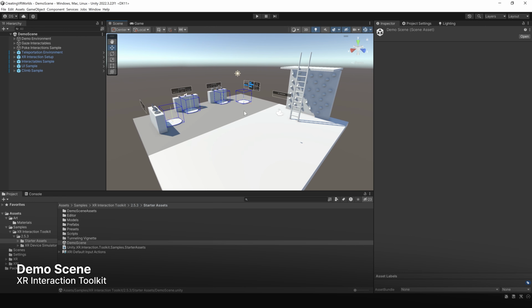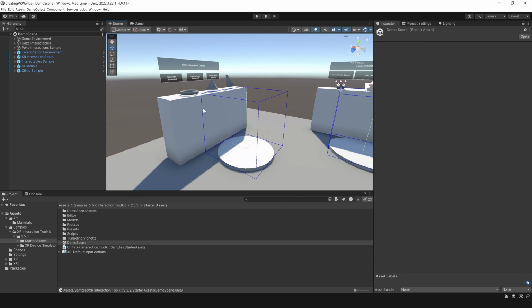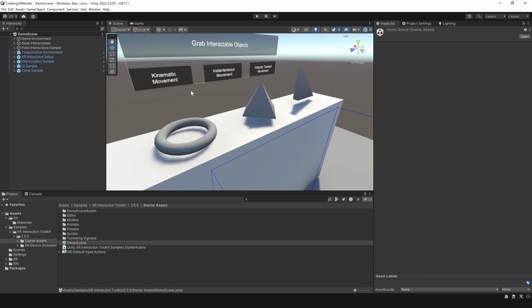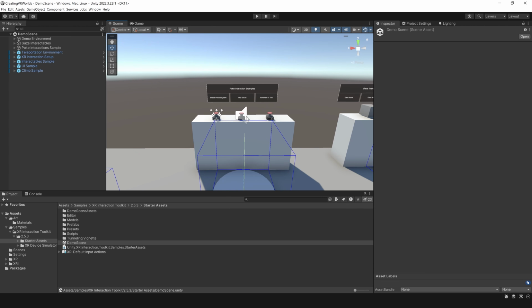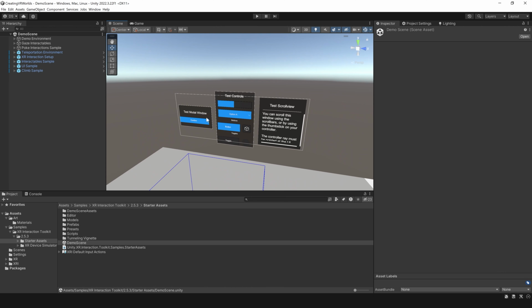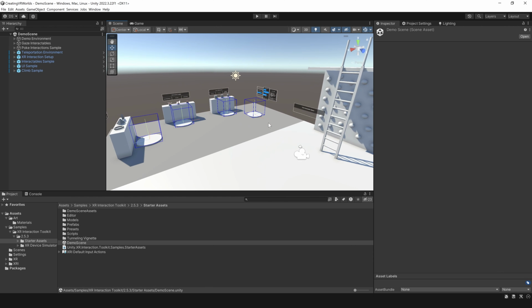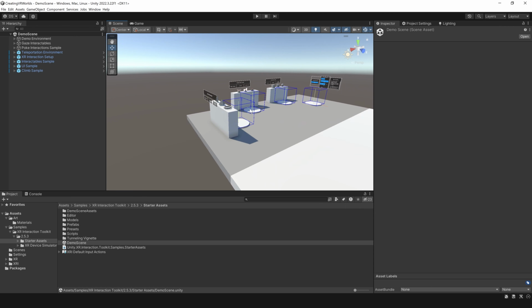So here we are in the demo scene, and this is going to be great for just showing you the capabilities of the XR Interaction Toolkit. You have areas where it shows you how you can grab objects and the various ways that they can be grabbed. You have poke interaction examples, gaze interactable objects, an example of how you can interact with the UI in VR, and some climbing as well. So this is definitely a good place to start. It gives you the opportunity to go through the hierarchy and see how these things are put together.